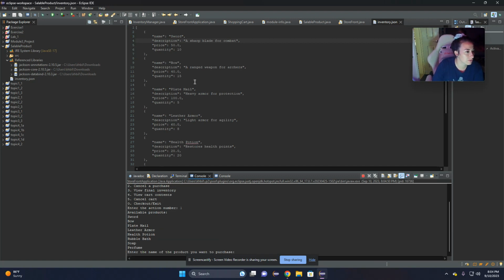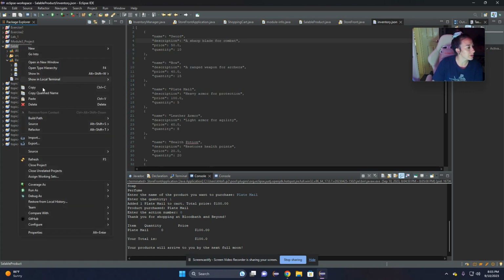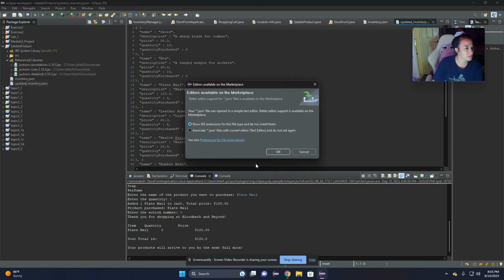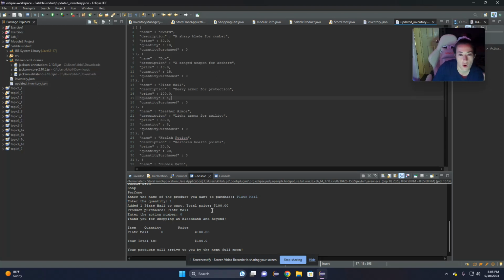So let's see, we have 5 plate mails. So let's buy a plate mail. So we should have 4 by the time we're done. Action number 0. Still told me I don't have any. It's almost like it's misplacing this 0. Wild. Okay, well, it's $100. So if we refresh, it did actually create our updated inventory. So now we have 4 instead of 5. So it is working, which is great. It's just not doing all the fun things that I want it to do yet. But I know we have a few more weeks, so hopefully I'll get to all that soon.